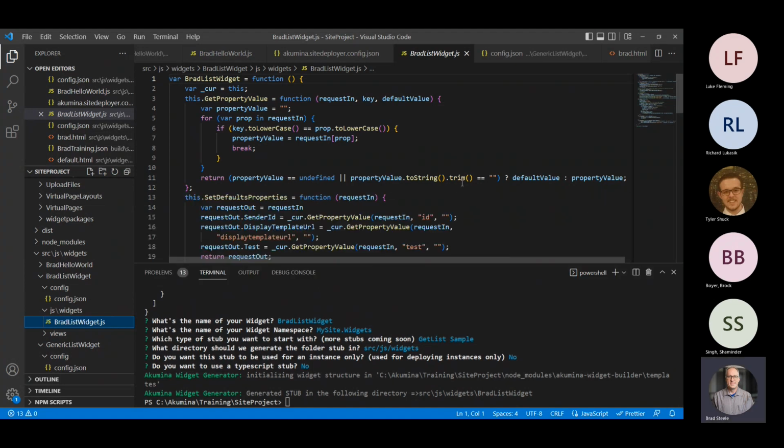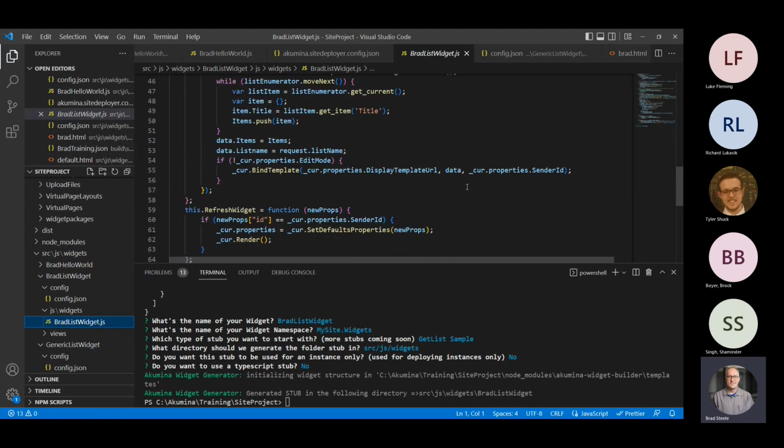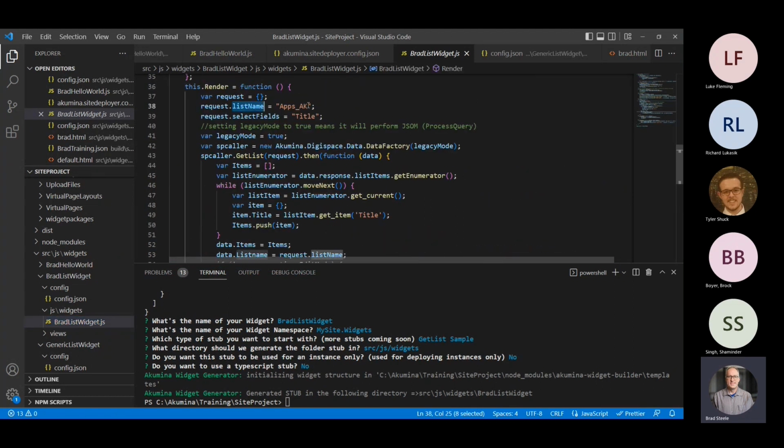I'm going to go into my JavaScript. You'll notice that it's got a bit more in the render function, but notice right here, list name. Hey, look at that, apps AK. I'll just do that. I'll use the title just like before. I'm not going to worry about the Font Awesome icon. I could add that if I wanted to.